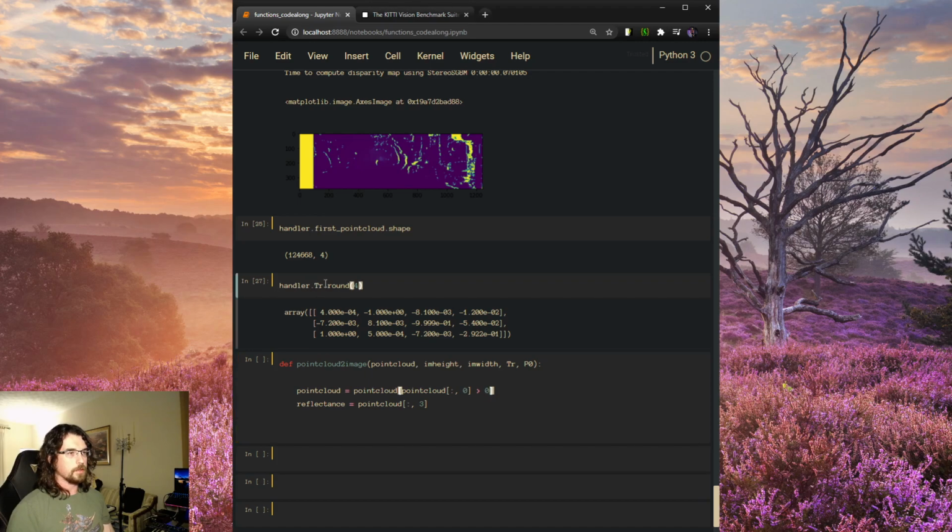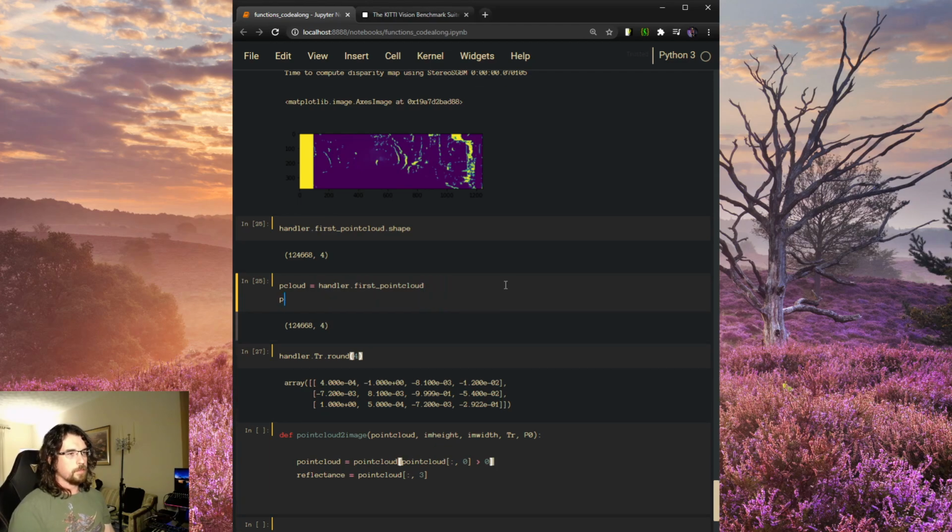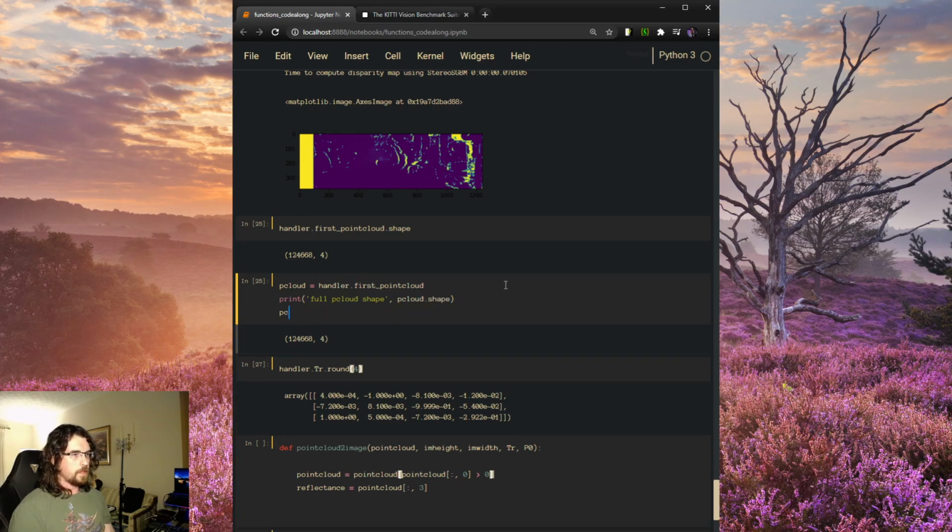And just to make that clear, let's copy and paste this cell. I guess it would be easier if this was assigned to a variable. We'll just call it pcloud equals that, and then we'll print full pcloud shape, and do pcloud.shape, and then trimmed pcloud equals pcloud where pcloud, all rows, first column.